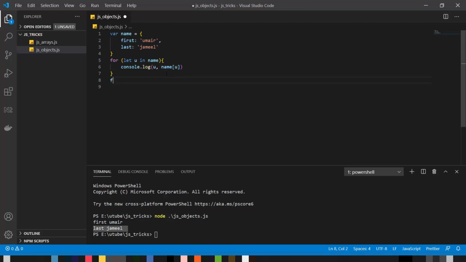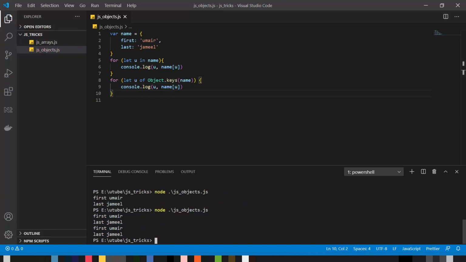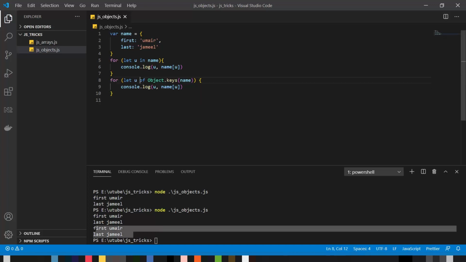Another way is to use the of operator. So for let key of, but of actually does not return us the key. We need to manually fetch the keys for that. Okay, so Object.keys and name, right? And now log key and name[key], right? Let me run this file. Now you can see it has printed the same thing, but I'm using the of operator. Okay, you either use in or use of, but for of you can use Object.keys, right?